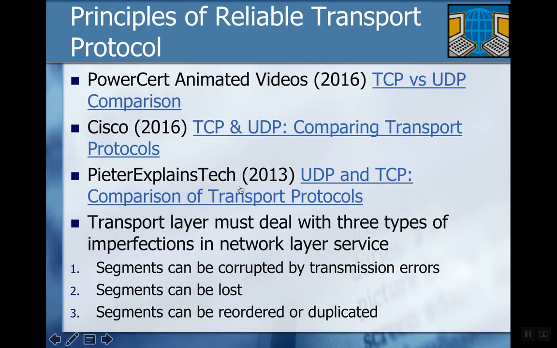So these are some details around reliable transport protocol. One of the things is the question of reliable versus unreliable. We say unreliable is simply not verified. It doesn't mean that it's bad or negative.